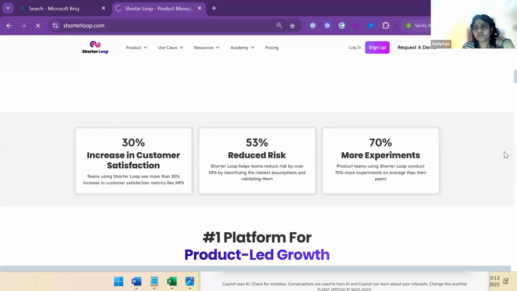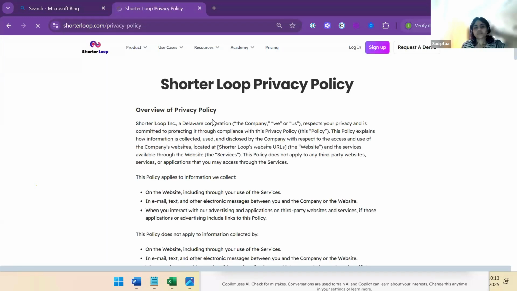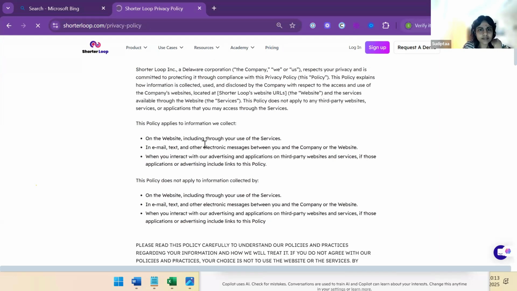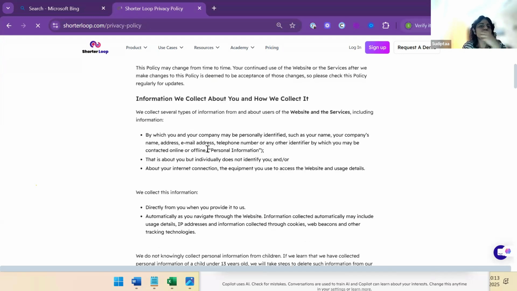So if you go to the filter, go to the footer section, you will find their privacy policy. Okay, so it's telling what we collect and what the channels are. It is also telling that it does not apply to information collected by all of these. Then it is telling how we are collecting, by which your company person details, such as your name, company's name, we are collecting.